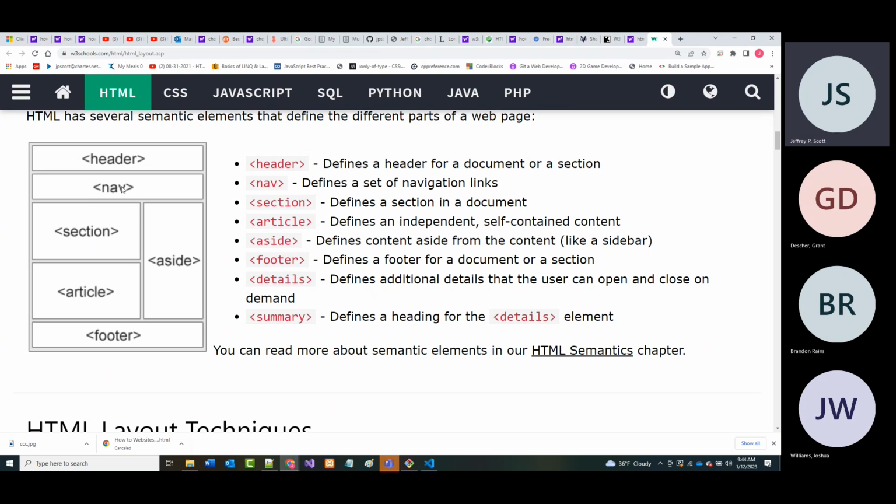There's actually one more section that's not shown in here because it's optional. And that is something that's called main, M-A-I-N. And if you have a main, typically you'd put the section and the article and the aside inside of main. Main is main content. All right.